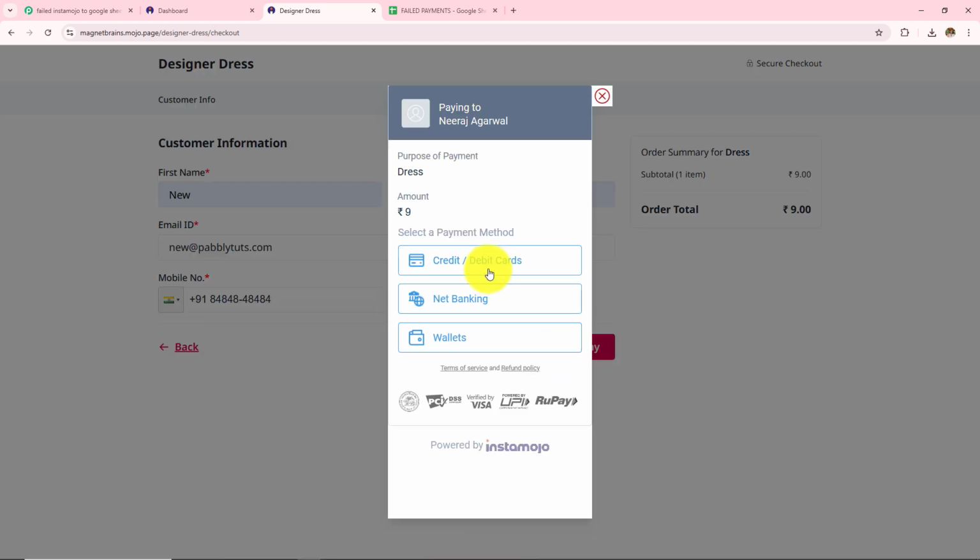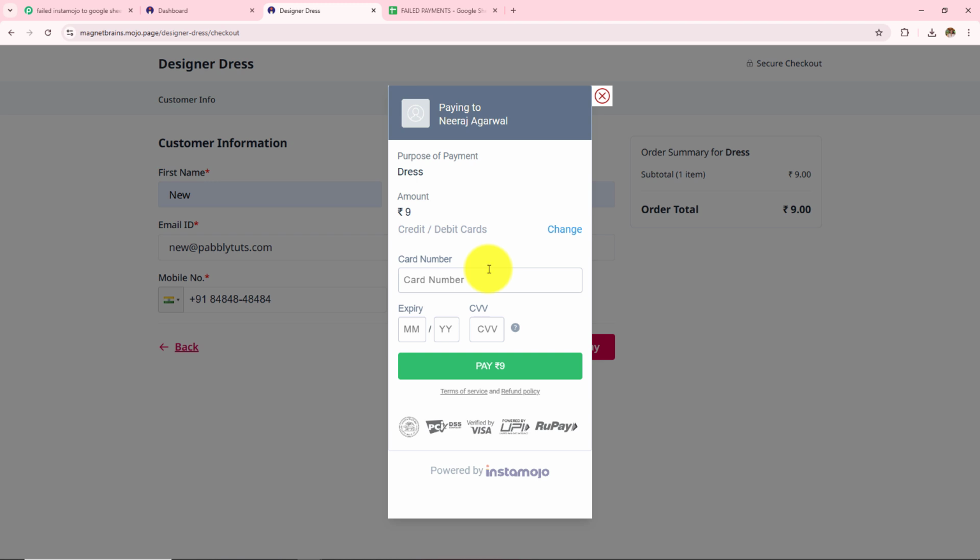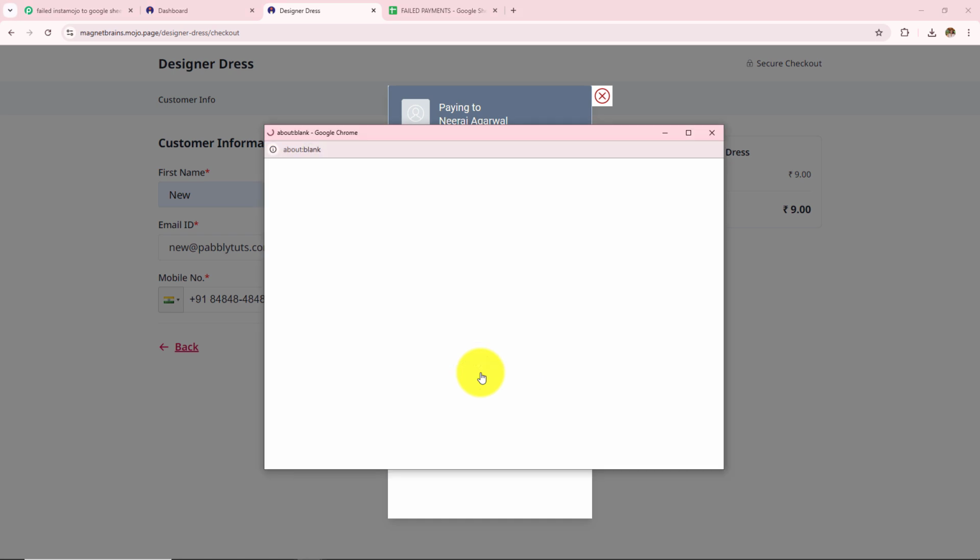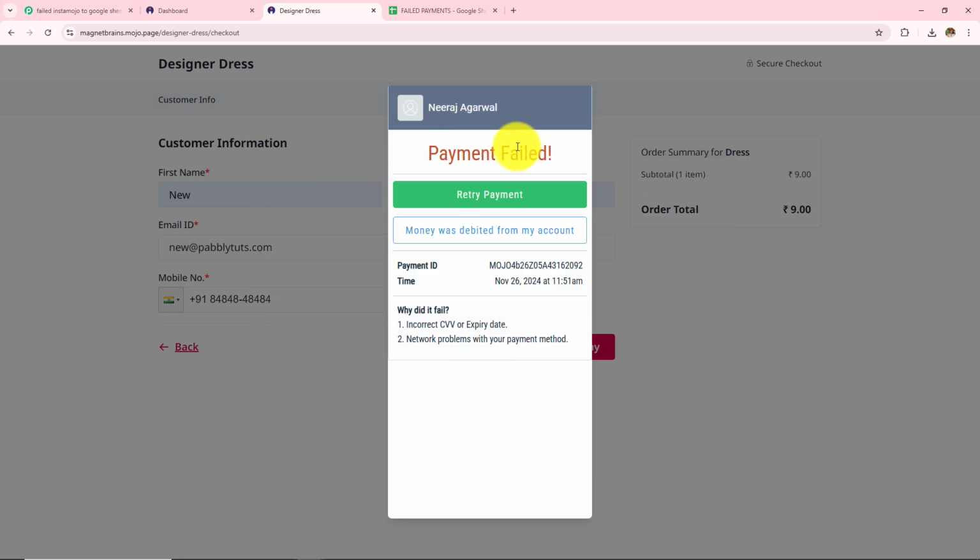And then I have to select my payment method, which I am going to select as card, and then I am going to enter the card number. Now over here I have added some wrong card details to make this payment fail, and now I am going to click on this Pay 9. So here we can see payment failed.